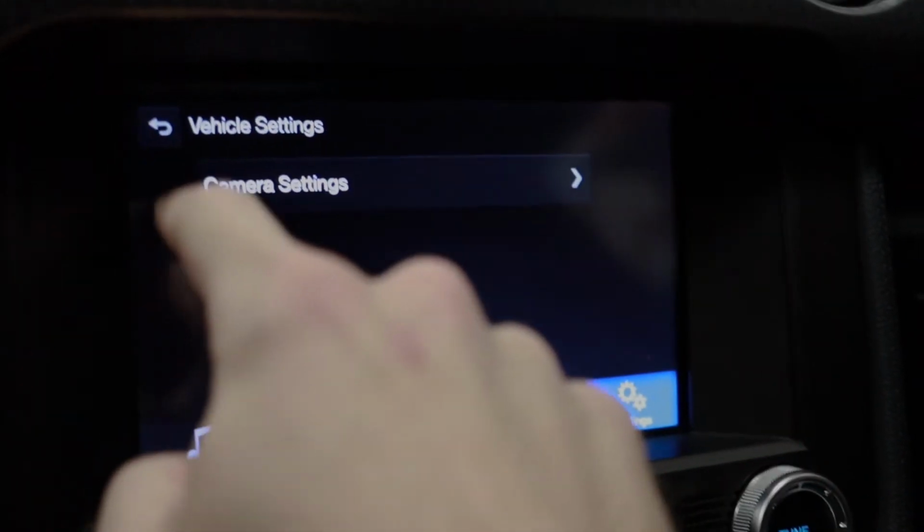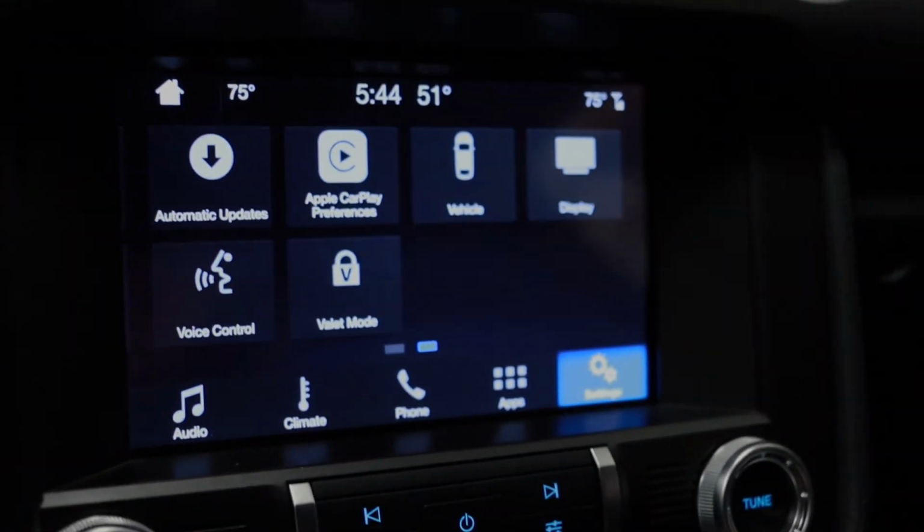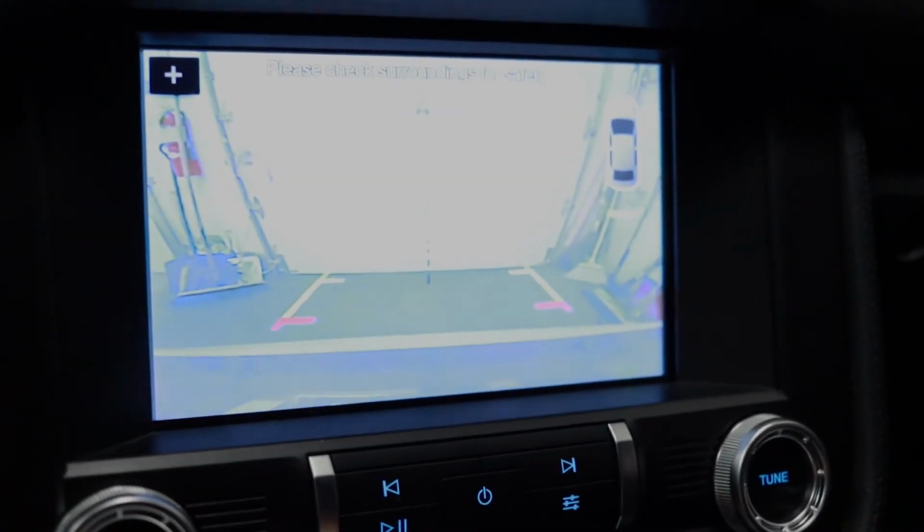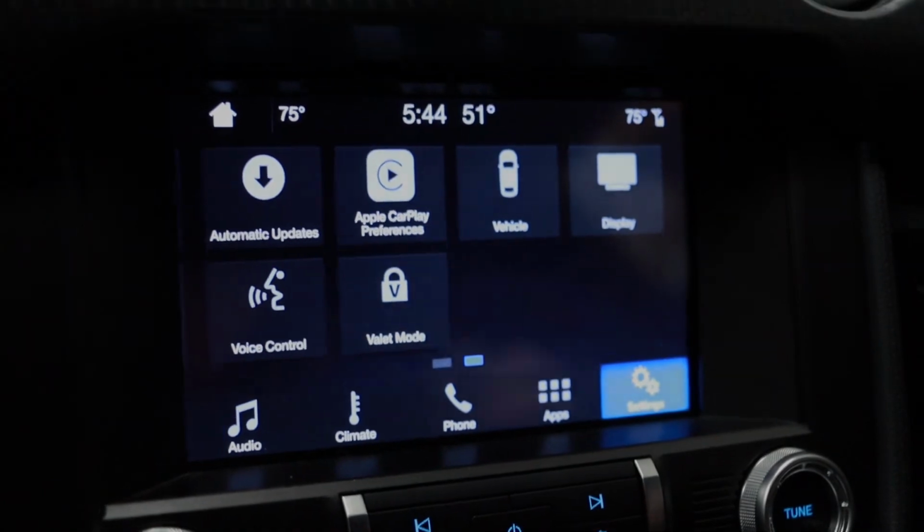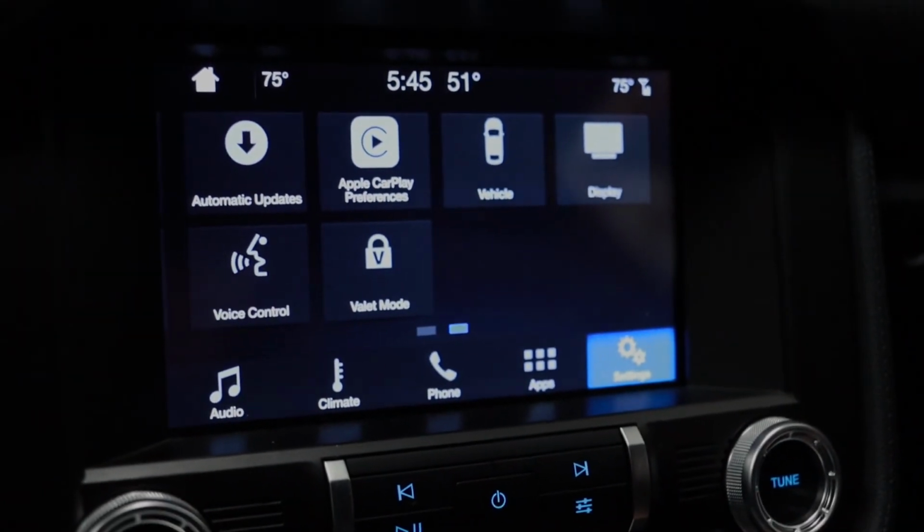So then once we exit out of here, and we put our vehicle into reverse, and then take it out of reverse, now it goes immediately back to the Sync 3 display.